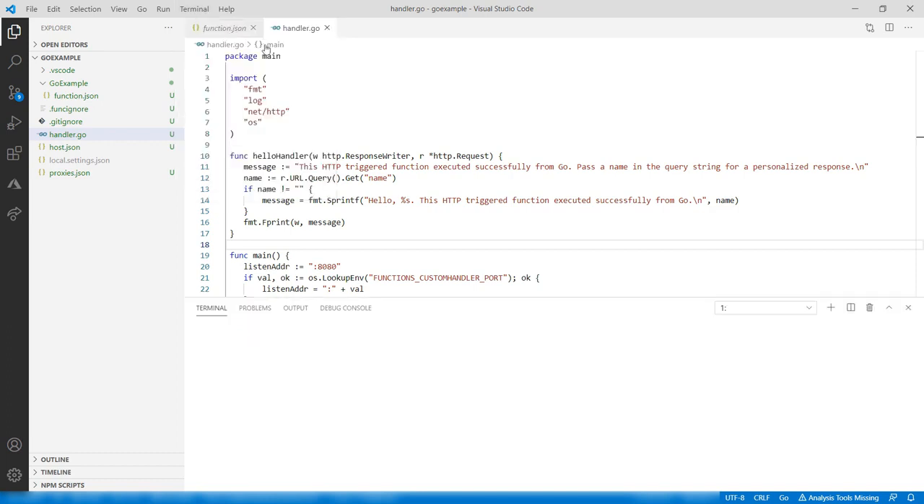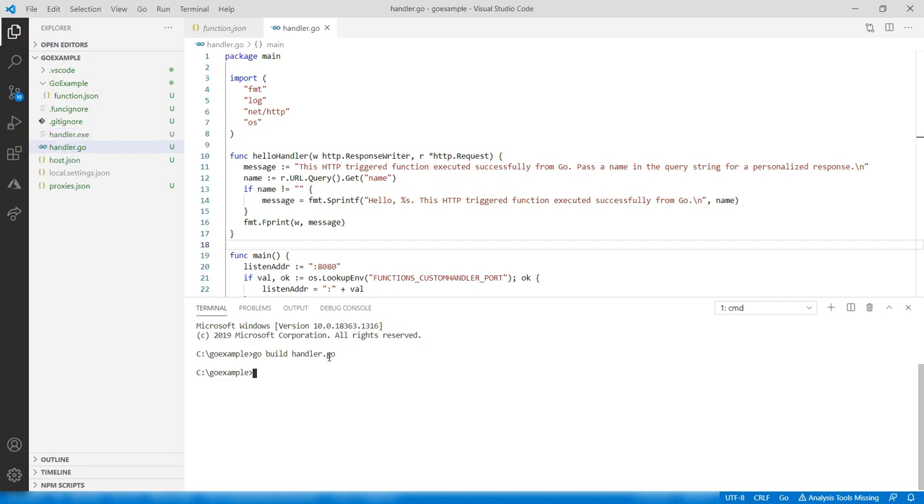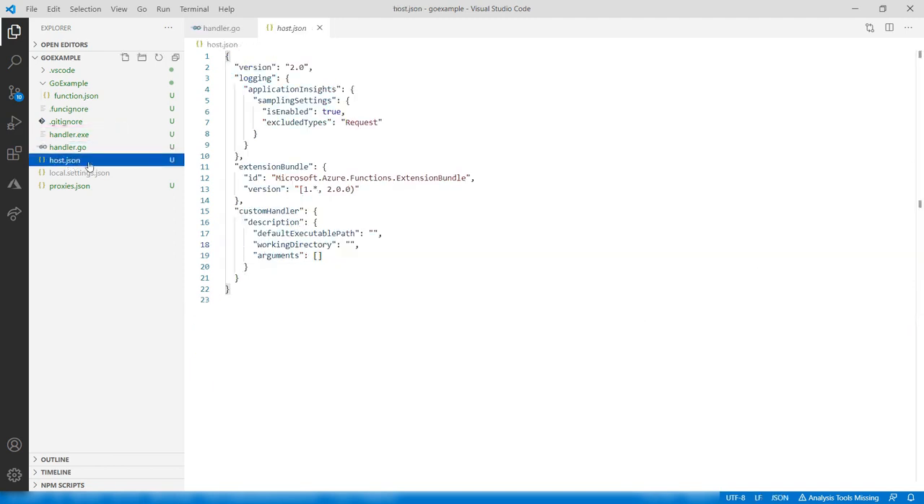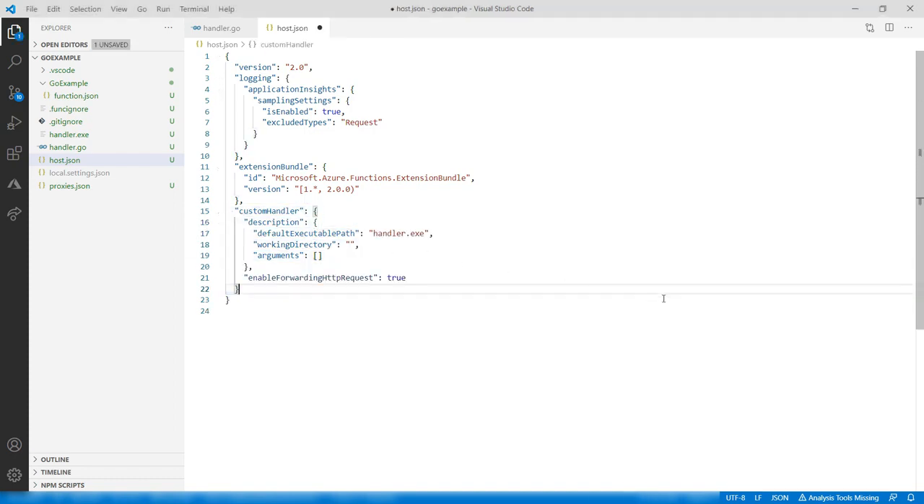Okay, let's open a terminal window. And now I'll compile the Go files with this. There it goes. And this produces handler.exe, which we'll use. Now we need to change the host.json file. In here, I need to change the custom handler section into this. This points to the handler.exe file. If you do this on Linux, the file is called differently as it doesn't have .exe at the end.